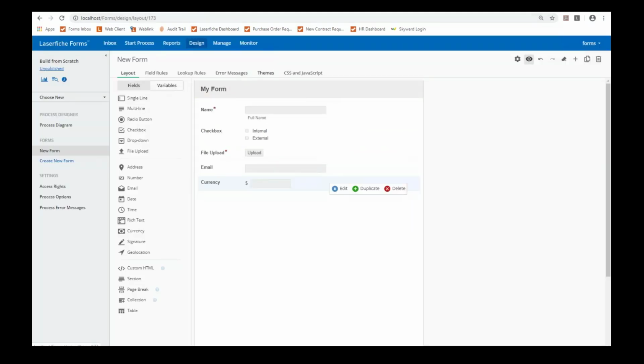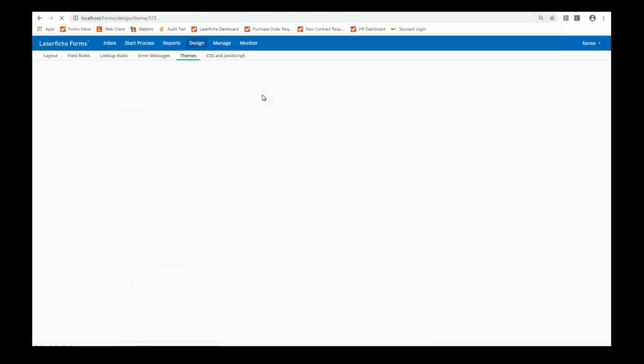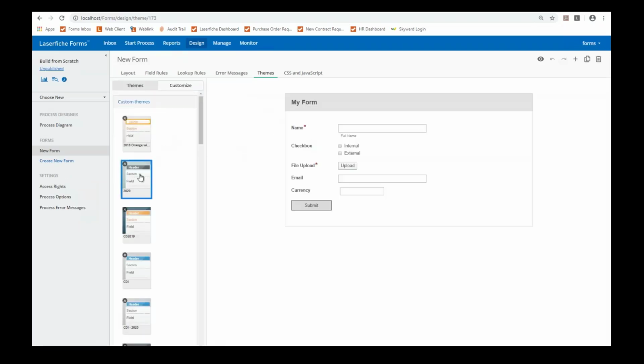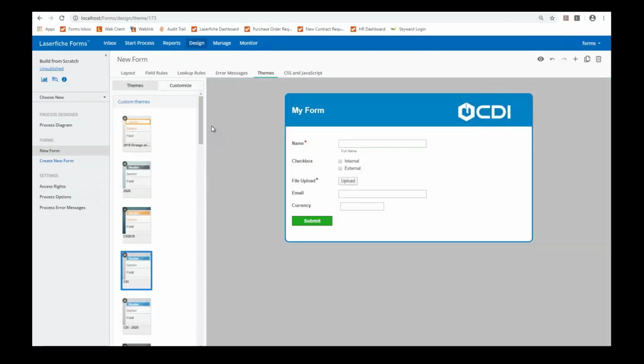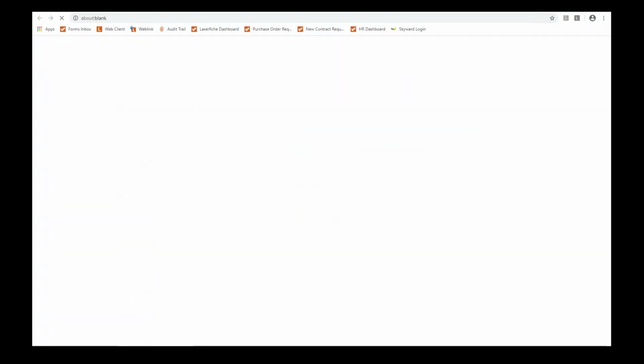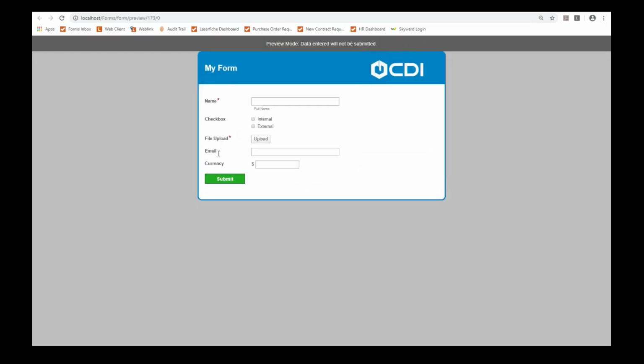Putting a nice little look on this too is easily done by just using themes. So I have some saved themes in here. We just select that and hit save and go to this. Already, we have a little bit nicer looking form, and we only spent about 30 seconds on it.